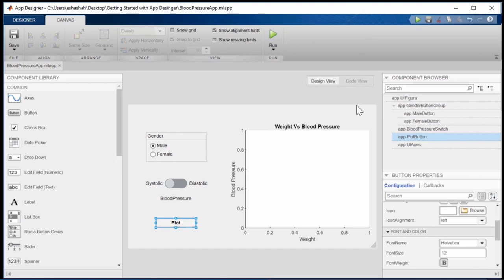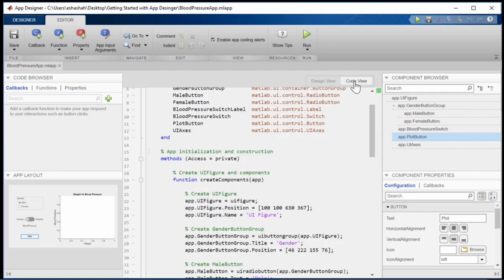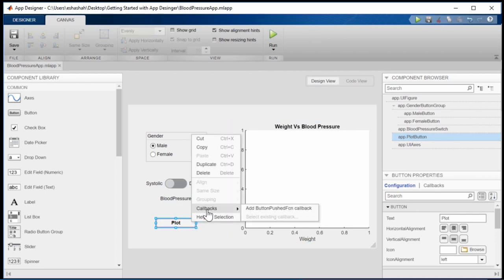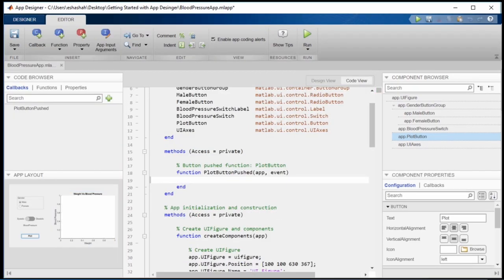You can quickly move between Design View, where we're laying out our components, and Code View, where we're programming the app's behavior. App Designer automatically generates code to create all the user interface components and sets their properties. We can also add callbacks that contain the code that gets executed when you interact with the app's components. In this example, we'll add a callback for the plot button.